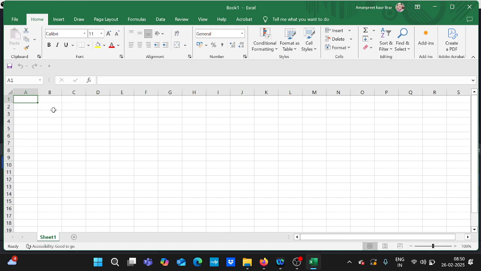So basically, there are two methods to enter the data into the table. The very first method is to enter the data directly into the cell. For example, I'm going to create the database of the student with roll number, name of the student, marks scored by the student.